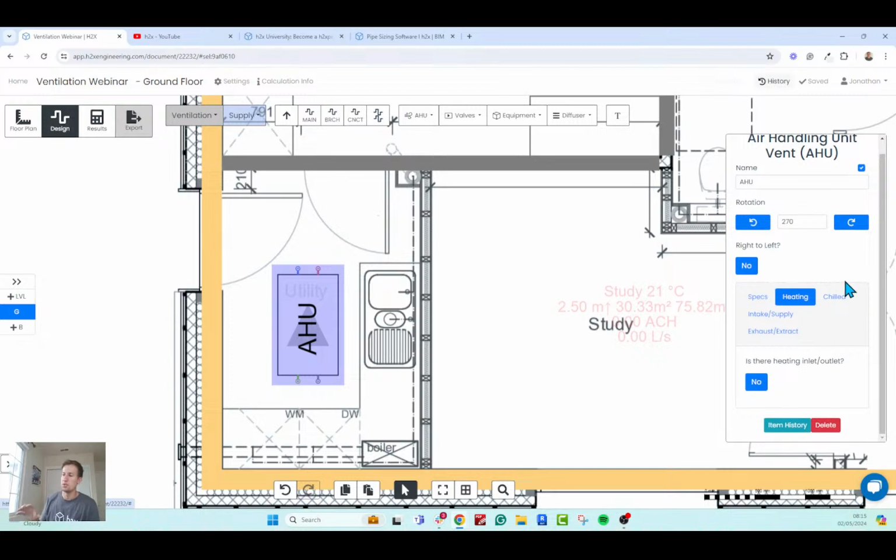Because I'm focusing just on the ventilation today, I'm not going to connect the heating and the chilled. But if you do click yes here, you do have the option to have a fully integrated HVAC design. So if you're changing kilowatt loads on your air handling unit, it can change the system sizing for the heating and the cooling too. So it's all updating live. But just to keep this simple and ventilation related, we'll leave that off today.